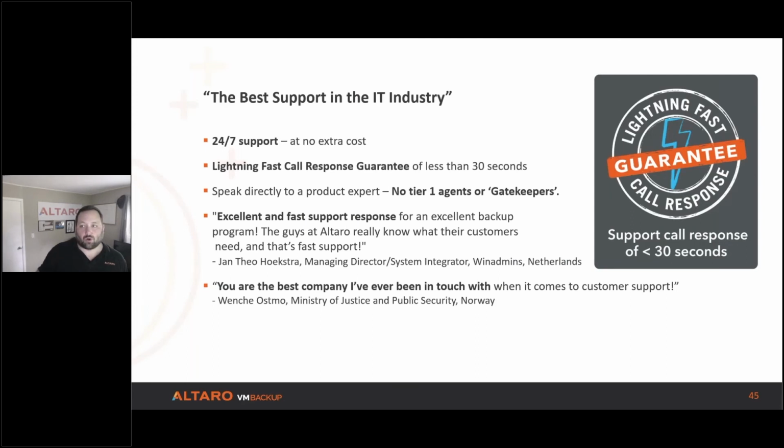So I mentioned support a couple of times during the webinar. I have nothing but amazing things to say about our support team. They do a fantastic job. They provide 24/7 support at no extra cost, and you get that lightning fast call response guarantee of less than 30 seconds. And you're actually going to get a human that answers the phone in less than 30 seconds.